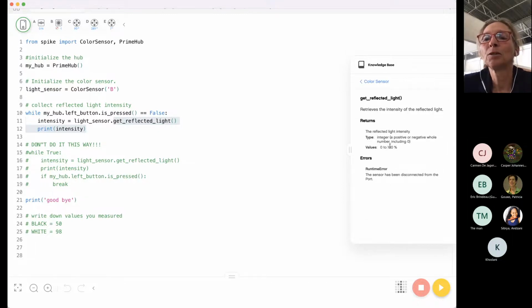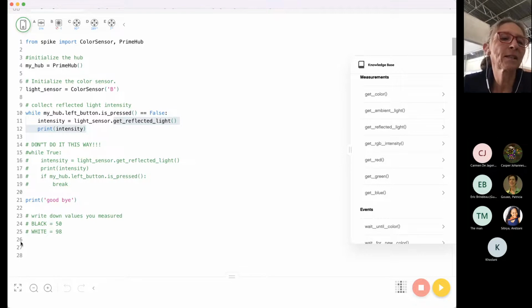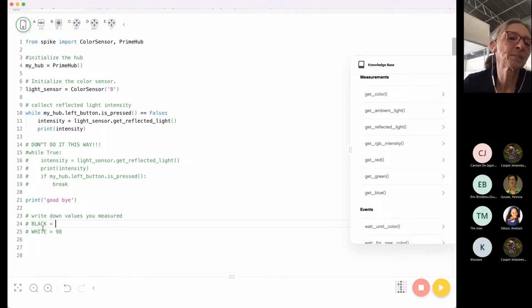That one returns values between 0 and 100. That's why it says to write down the values you measured. I want to know what it returns when I point it at a black space, and also what it measures when I point it at a white space. And I want to measure again and again and again. So here is how I set up my loop.